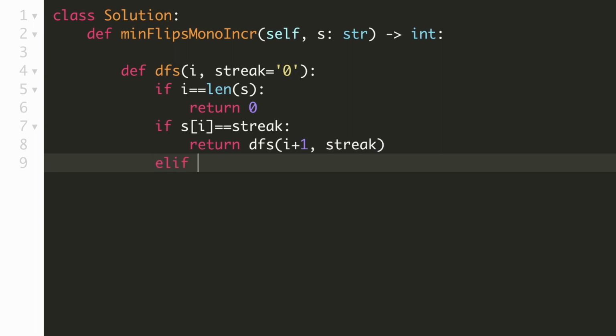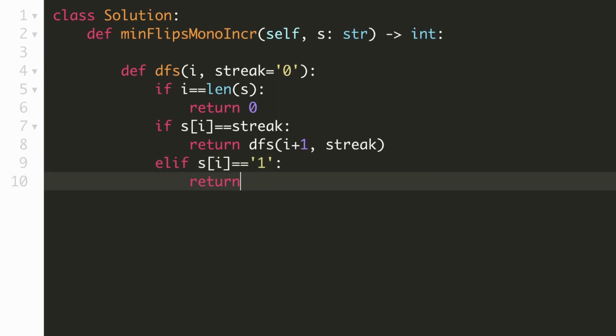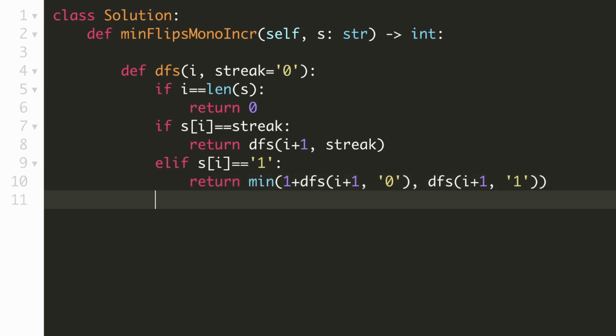Now let's handle the second case in which our current streak is 0 and our current character is 1. In this case, we have two options. In the first option, we could flip our current character to 0 and then continue with our streak of zeros. But in this case, we'll be using a flip, so we'll increment the result by 1. And now for our second scenario, we can keep our current character and now start a streak of ones. Whichever of these will result in the minimum number of flips is our answer.